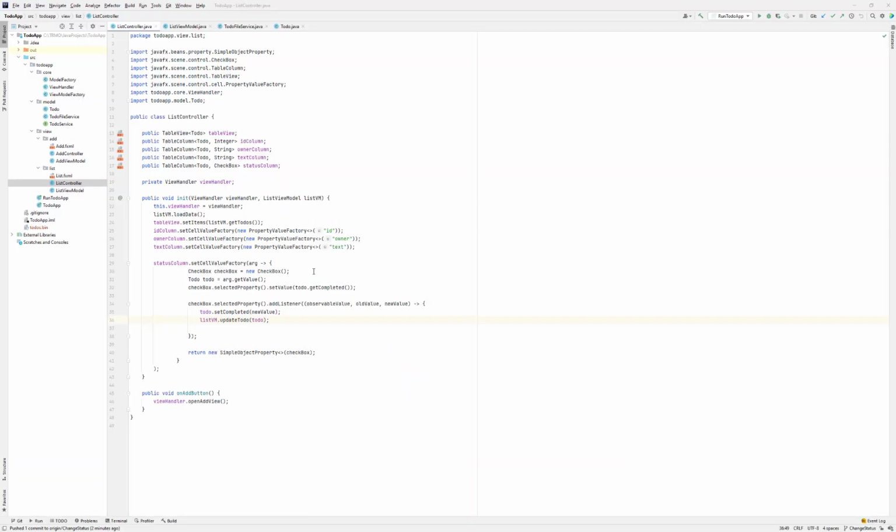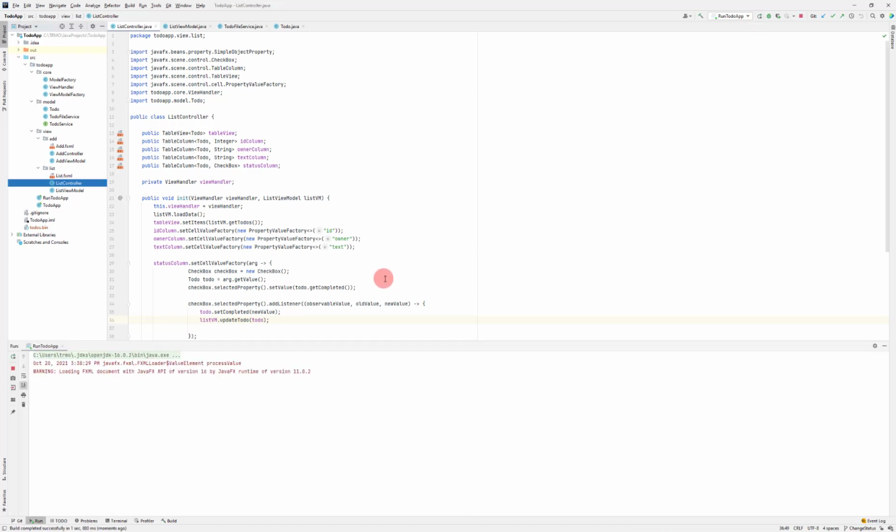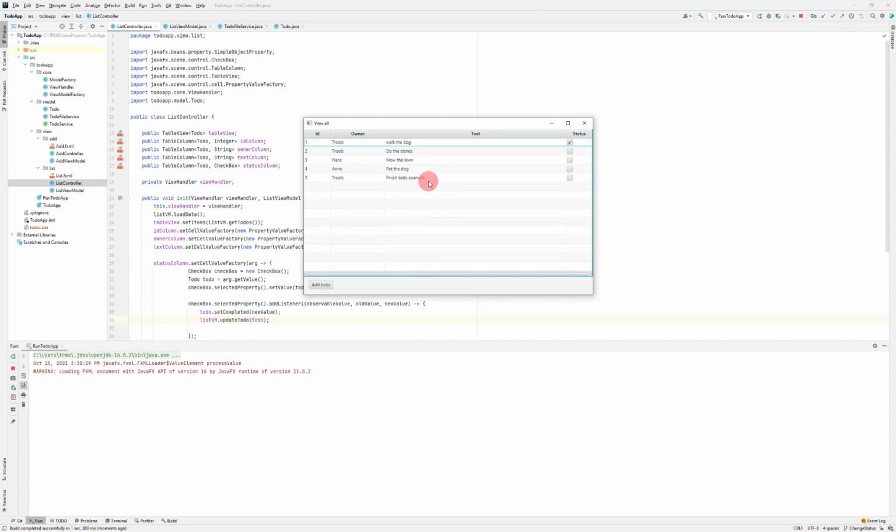I think the next step is going to be adding another view to update a to-do. Maybe I want to edit the description of a specific to-do. Maybe I want to edit this one, finish to-do example, but maybe it should have been called finish to-do project. So I will add another column with a little edit button. I think that will be the plan for the next video.